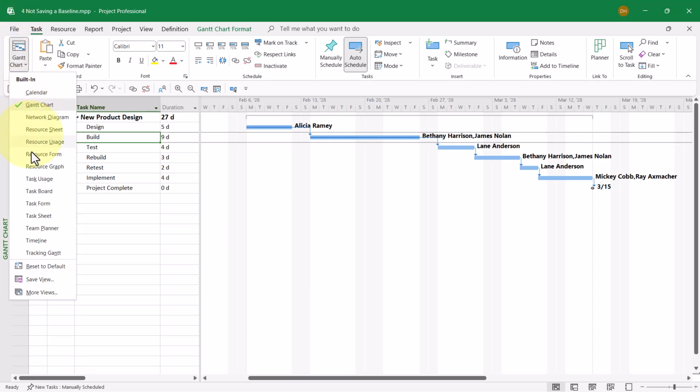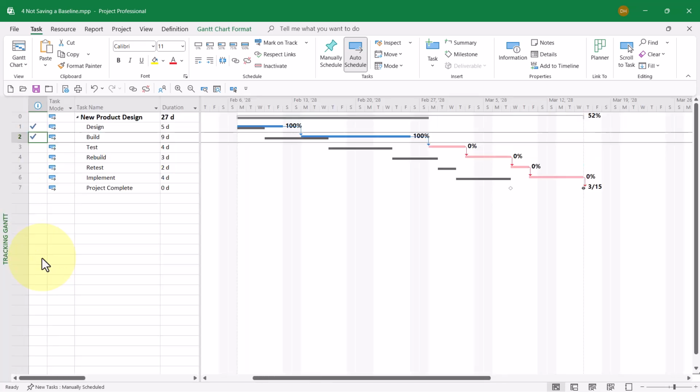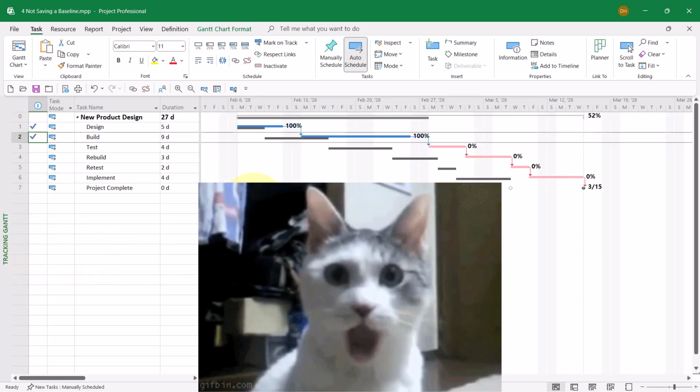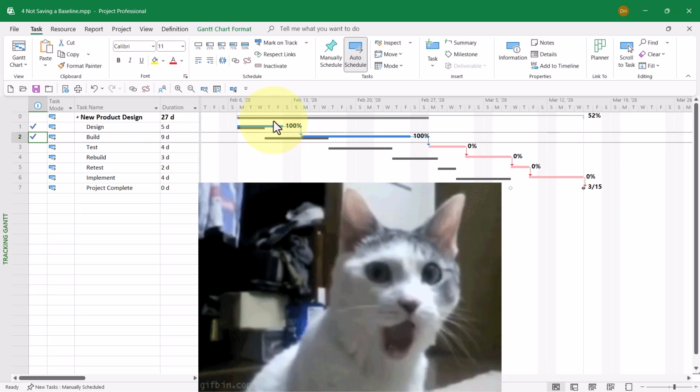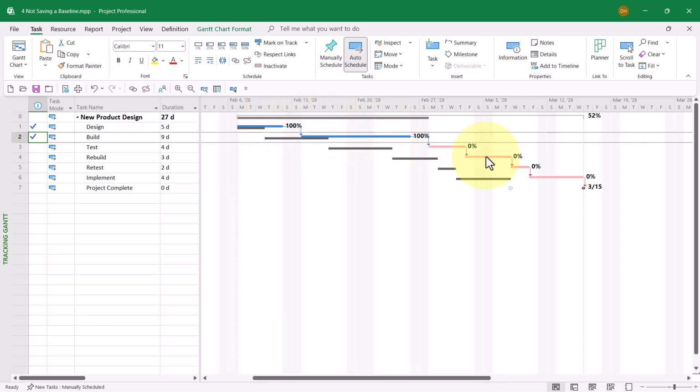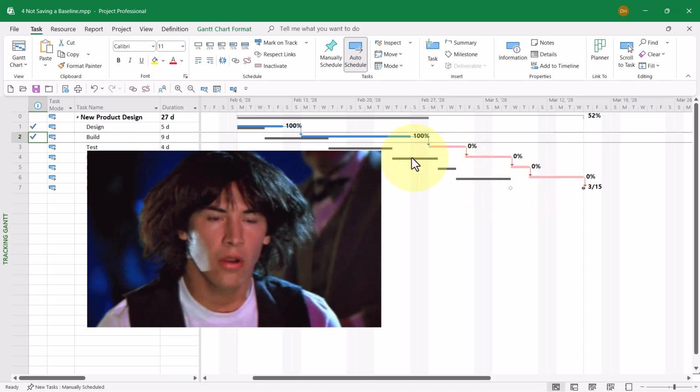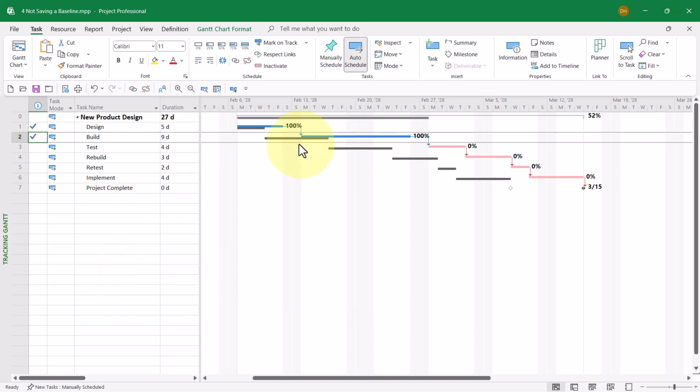First, I can display the tracking Gantt view. In this view, I can compare the blue and red Gantt bars with their accompanying gray Gantt bars. These gray Gantt bars are the original baseline schedule. I can clearly see that the blue and red Gantt bars have slipped to the right of their gray Gantt bars, which indicates that the project is slipping.